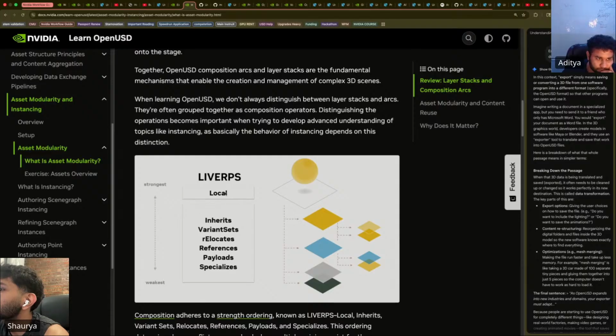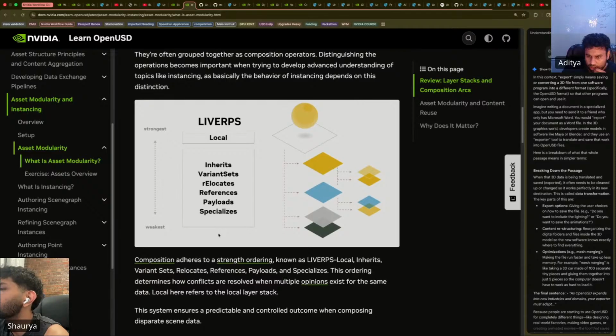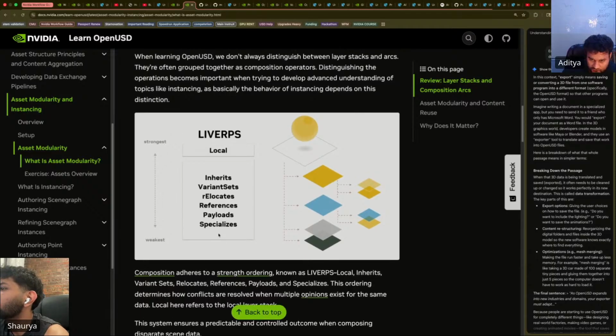We already know this. Strongest, weakest. I think it's just trying to give us a recap. Yeah, I know. Refresher.